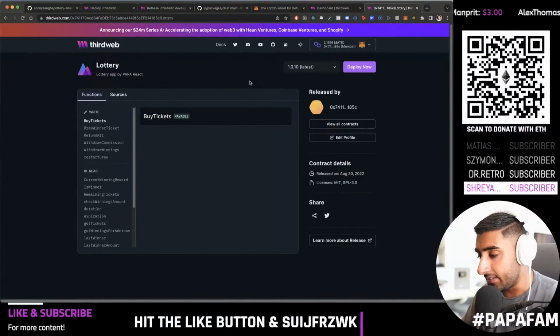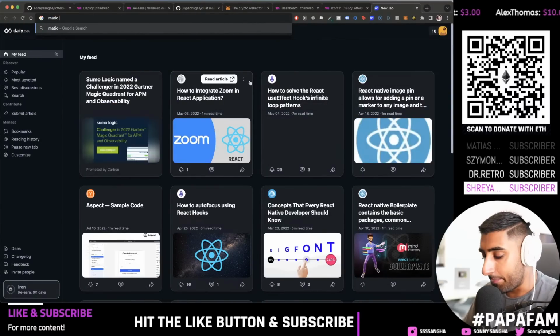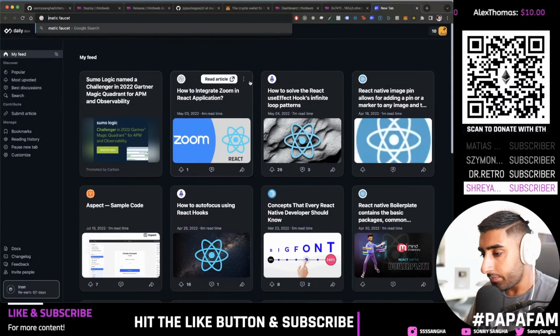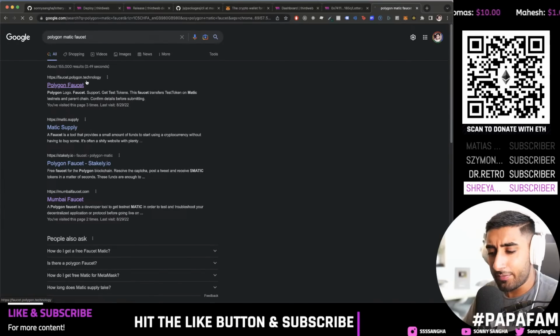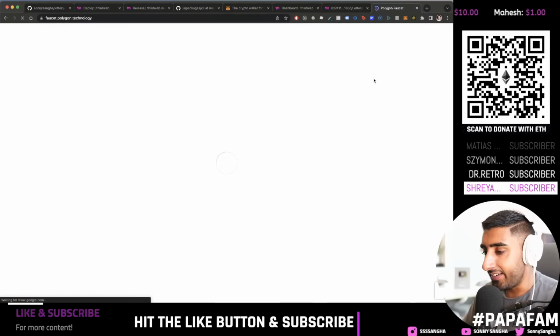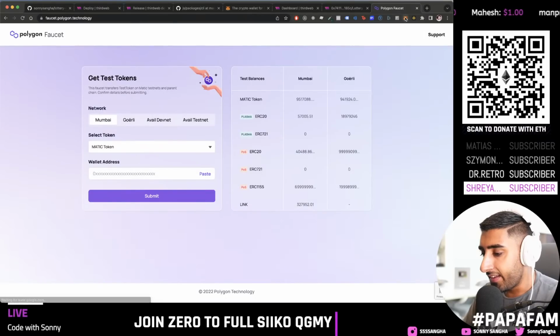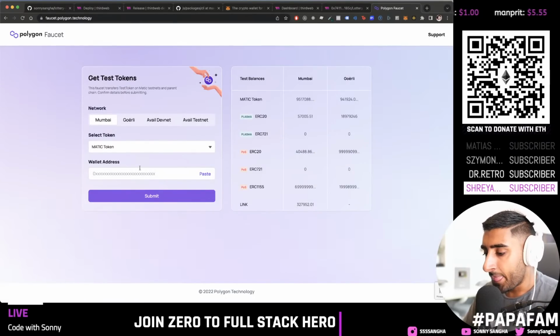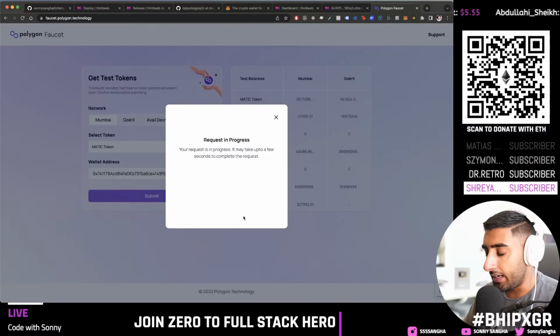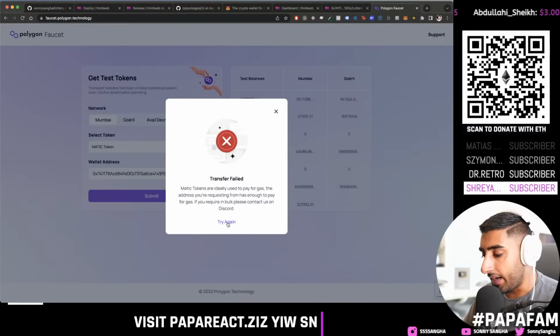So when we're using a testnet, we can use something called a Matic faucet. So we can search Polygon Matic faucet. What you can do here is simply click copy, go into wallet address, paste it, and click submit. Make sure you're on the Mumbai network. Then you click confirm, and this will go ahead and transfer.